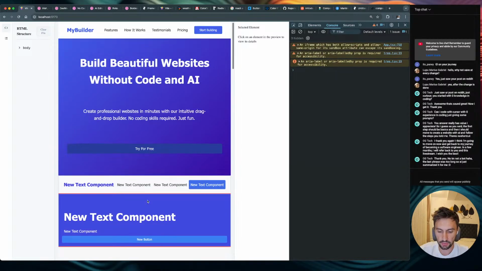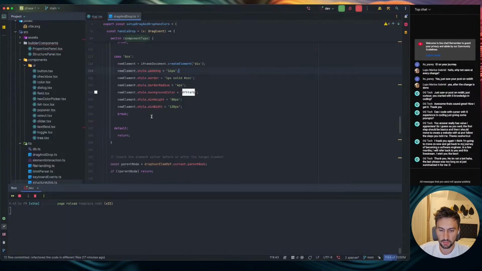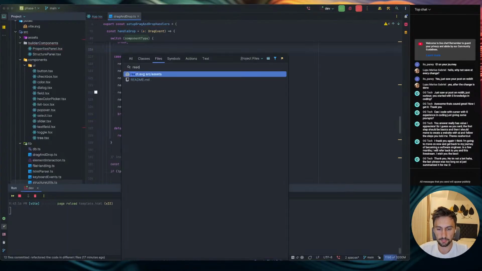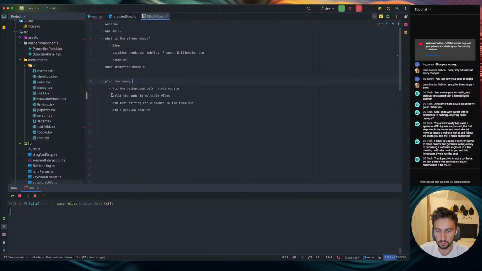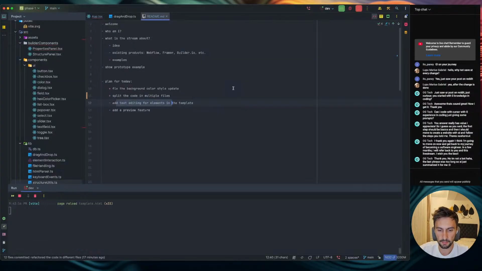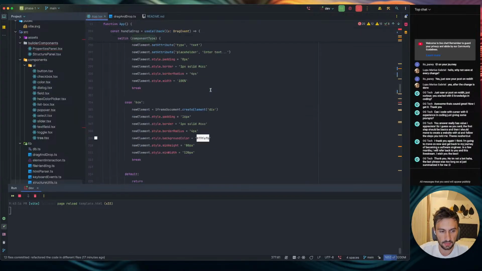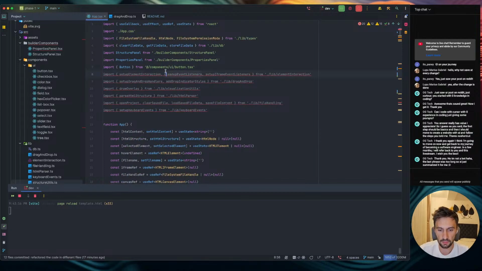Let me refresh. Oh, it's saved here. It's okay. Let's go on with the plan. What's our plan? Let's follow the plan. Where's the plan for today? Add text editing. Let's add text editing back. What's the error? Let me fix the error here because it's annoying. We also have this one. Ooh.